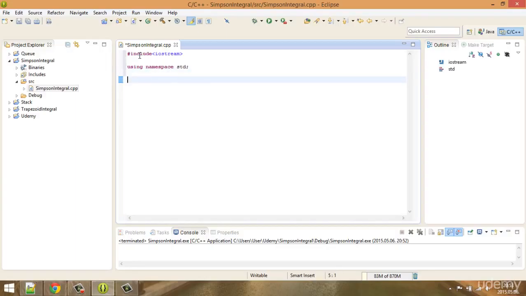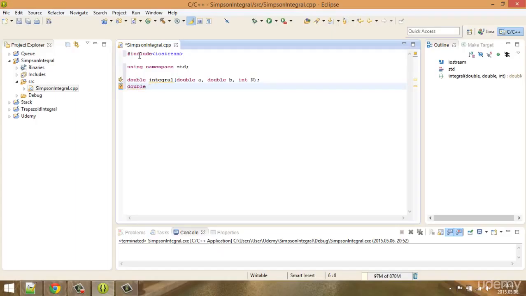I'm going to have a double integral from double a to double b. It could be integers, but anyways we will have a number of steps, and I'm going to have a double f. It's going to represent the function we want to integrate. I'm going to have a main, of course.